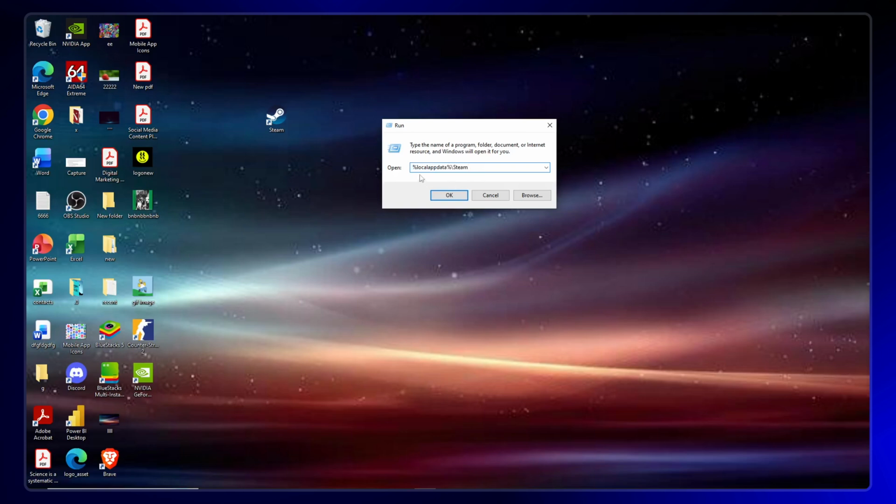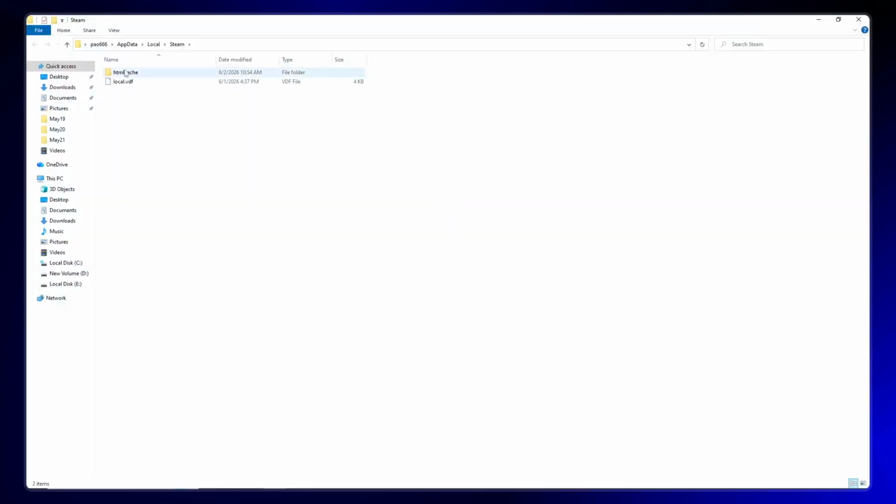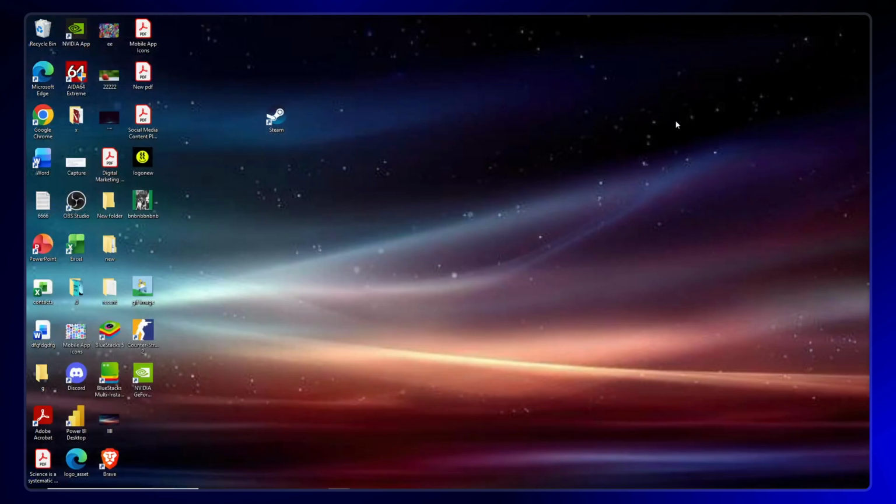In the Run box that appears, you'll need to type exactly %localappdata%/Steam. Click OK, and this will take you directly to Steam's local data folder where temporary files are stored. Once you're inside this folder, locate the HTML cache folder and delete it. This folder contains cached web content that can sometimes become corrupted and prevent Steam from launching properly. Don't worry about deleting it because Steam will automatically recreate this folder the next time it opens.